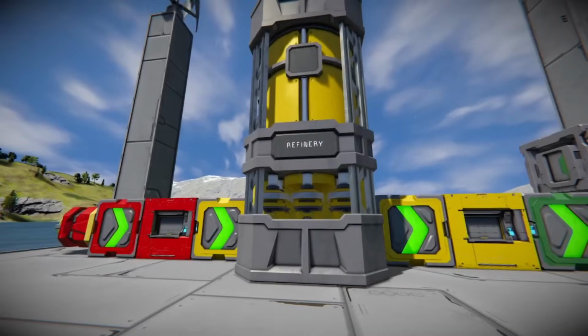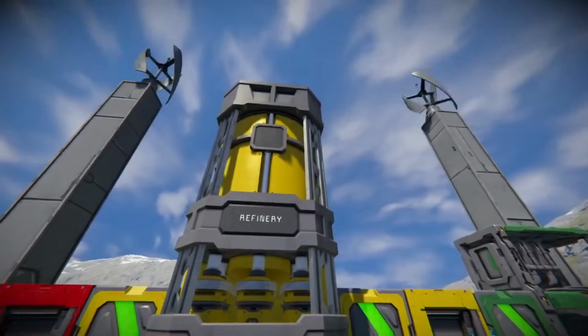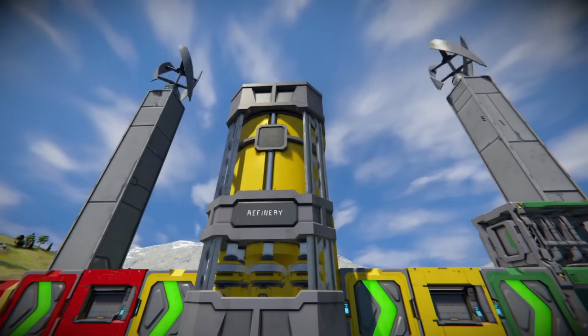So that's what we're doing with the refinery. We're turning all of our ores into ingots, which is going to be the best way to move materials: in ingots.